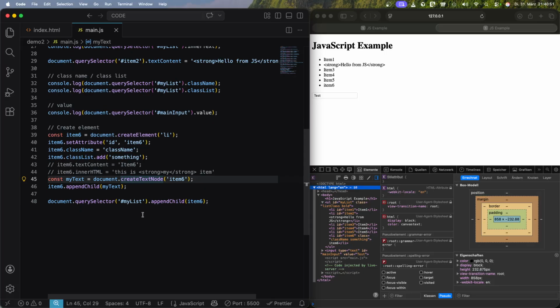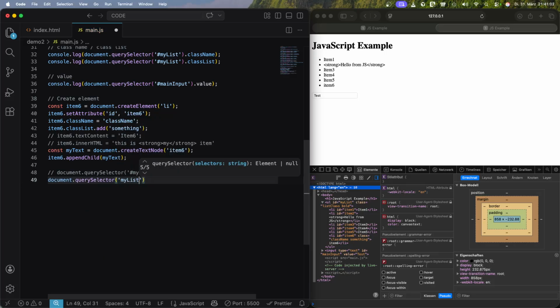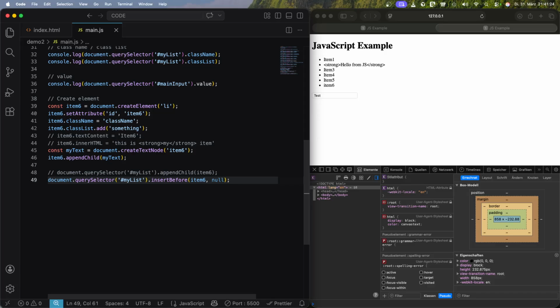And now you also will get to know different ways of adding the elements here, because this is not the only way of doing it. What we can also do is we can grab the element once again. So it's myList. Don't forget about the hash because it's an ID. And then we can use insertBefore. And insertBefore is pretty interesting if we want to insert before certain elements. So right now I'm saying the element to be inserted is the item 6, and I'm passing null. And null means just add it at the end, so that nothing changes because this is what we already had before. So it's just added at the end here.